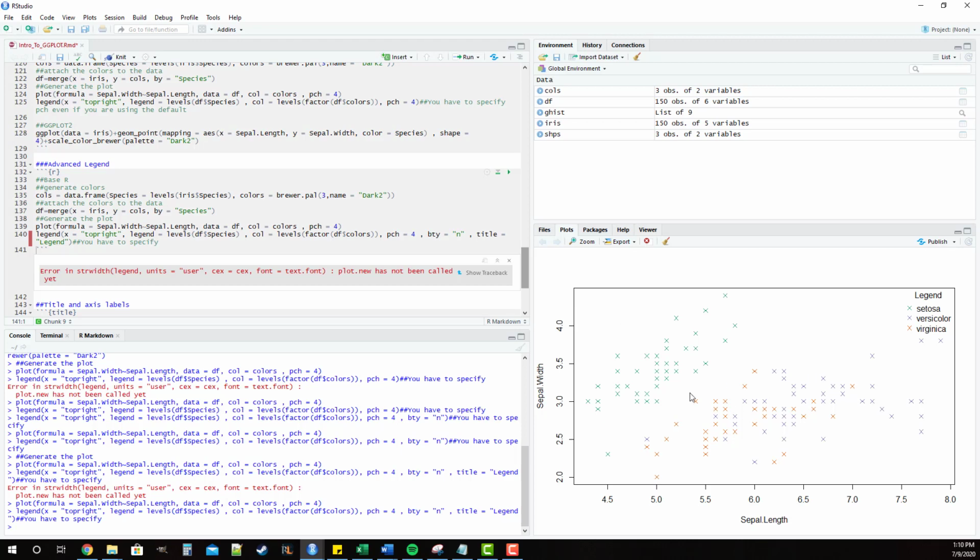The problem that I have with that is that invariably it becomes trial and error in terms of figuring out exactly where you want to place the legend. So just keep in mind, especially with base R, your legends are somewhat limited in terms of what you can do. Trying to do more advanced things typically requires a lot more coding and oftentimes trial and error in terms of getting things exactly where you want them.